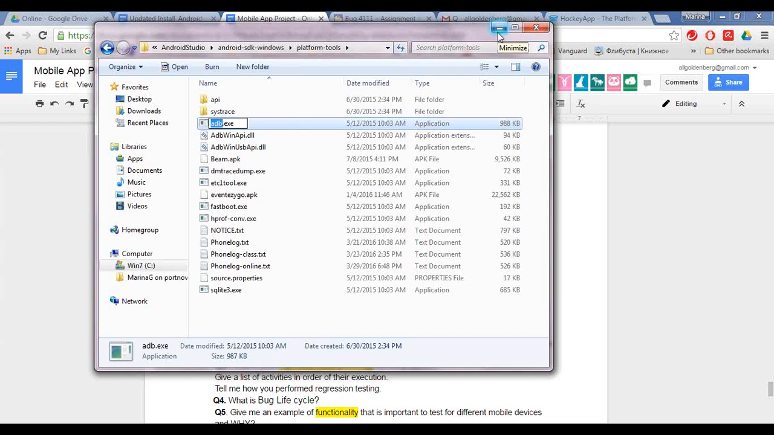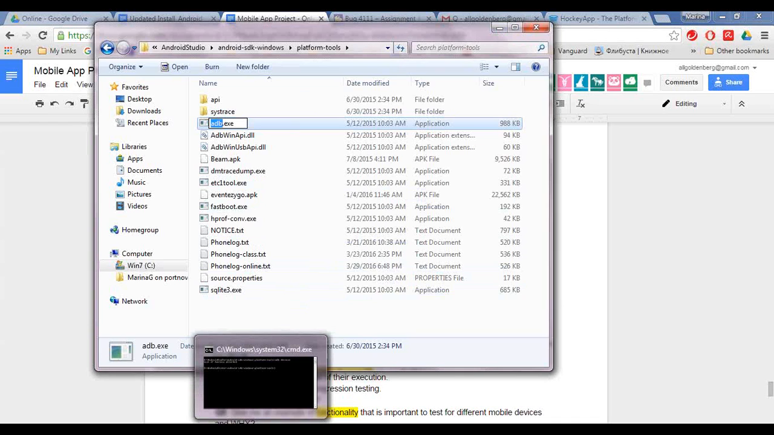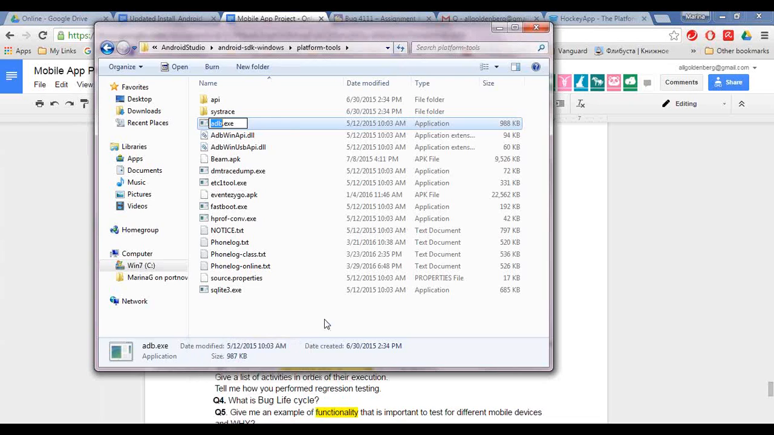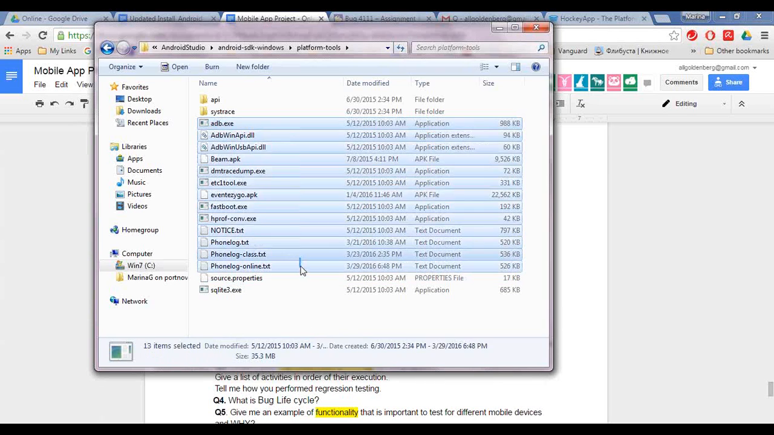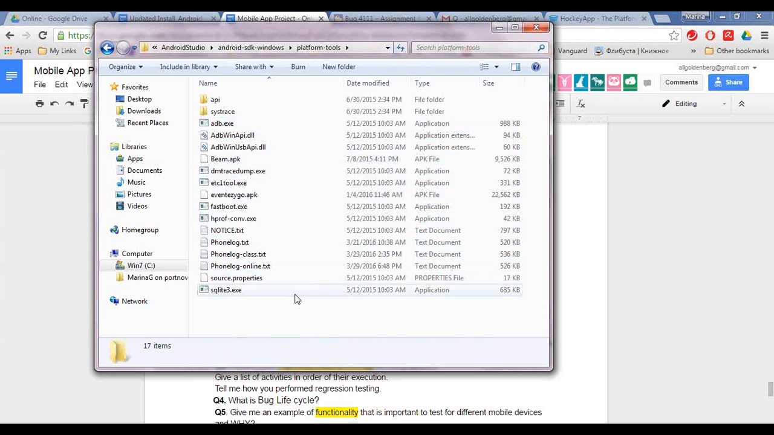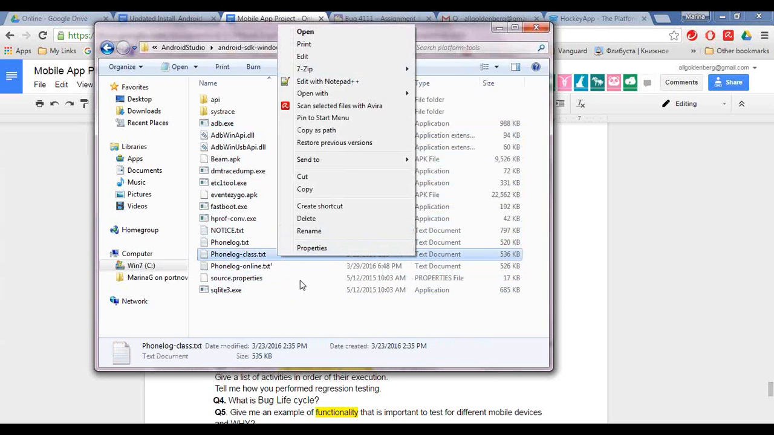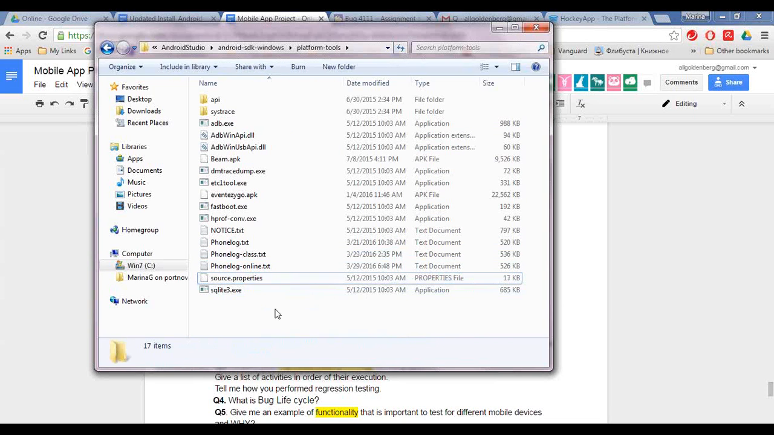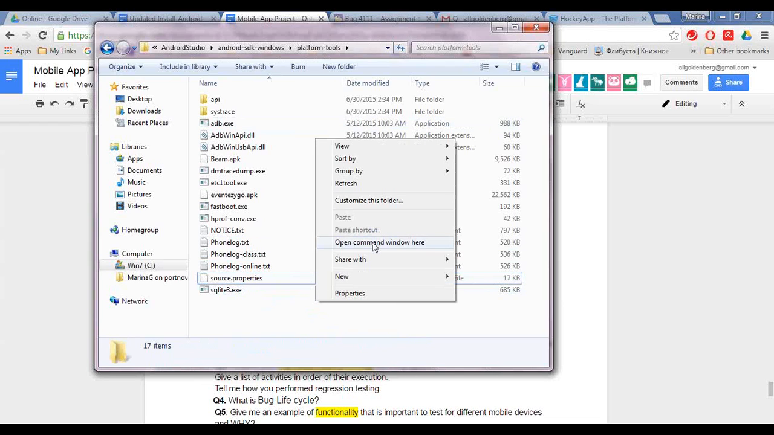So we are all ready, and yes, you remember how to open command prompt. You need to hold the shift key on your keyboard, and after that click right, no, something is wrong, probably left, shift and right click. Yes, open command window here.